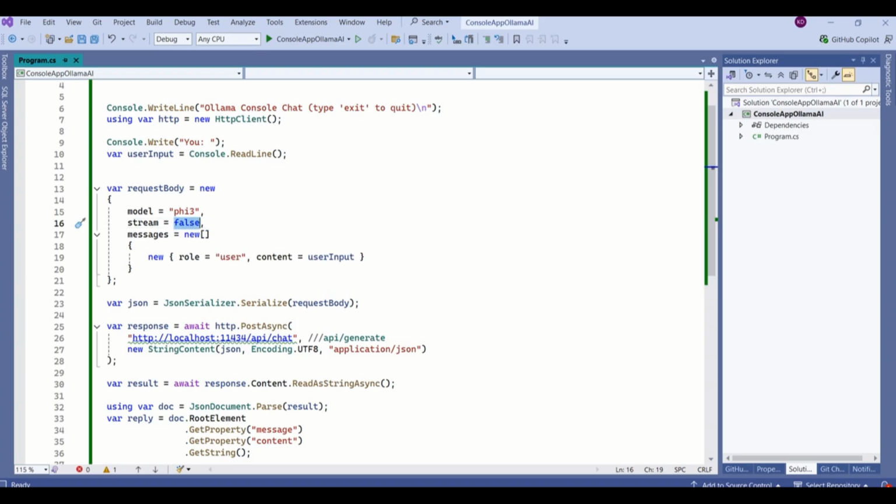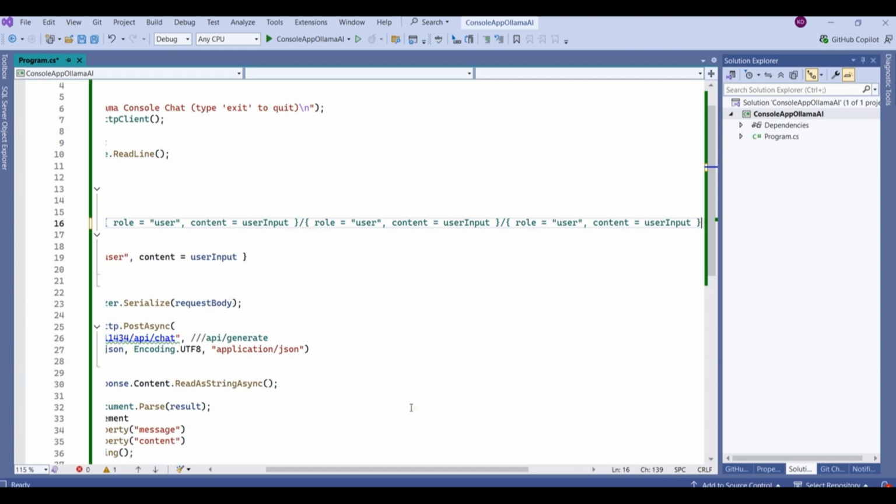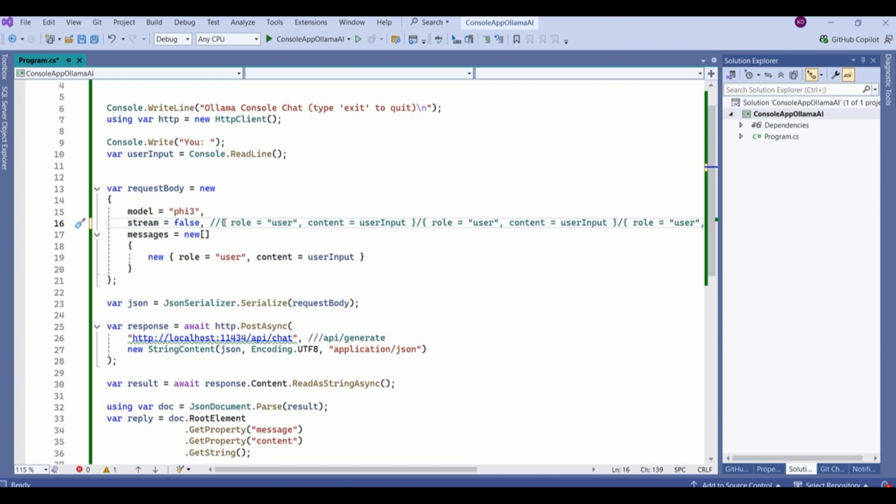If you put true, the output will be streamed and come back one by one. When you put true, the return type will be like this, one by one, for example. So make sure this one must be false. If you want to change it to true, you have to make changes to the code as well. Next, again, model: I'm using this model, and stream is false.